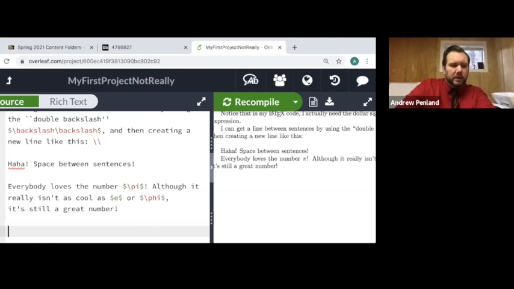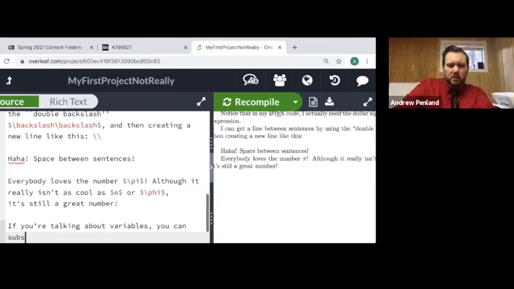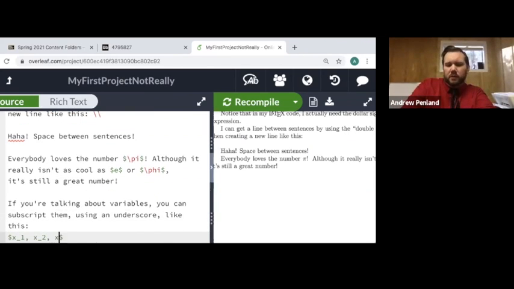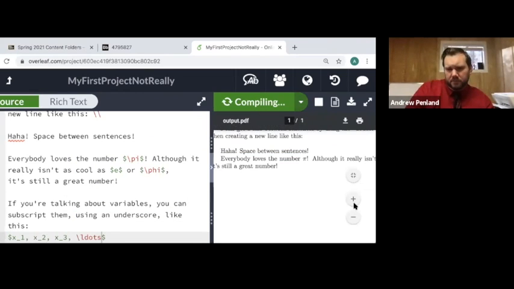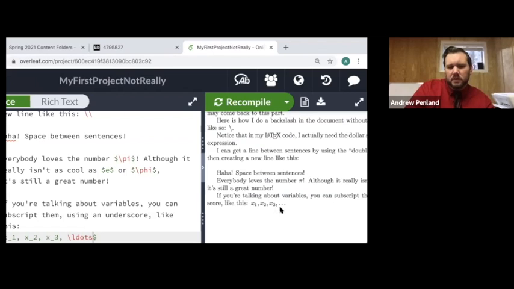Obviously, one thing you might like if you're talking about math text is you might want to have a subscript or a superscript. So if you're talking about variables, you can subscript using an underscore. And then if I want lower dots, I have the \ldots command. I can recompile that. So you see how now I have this subscripted text with the ellipsis that corresponds to this underscore and the \ldots command that I've used in dollar signs.